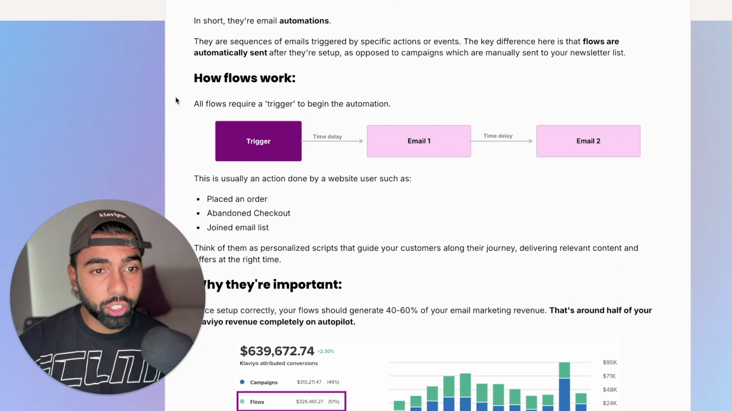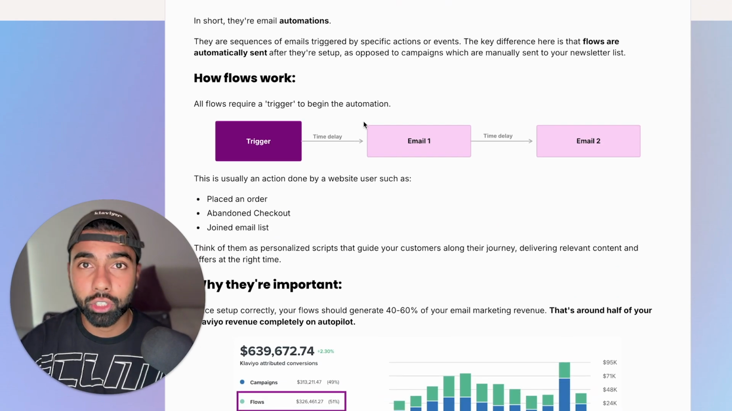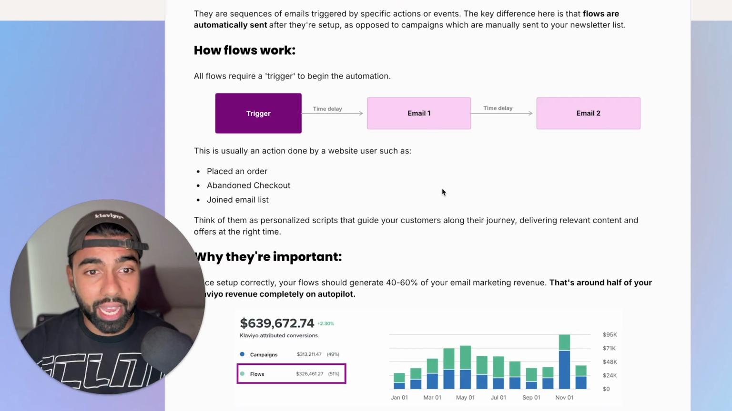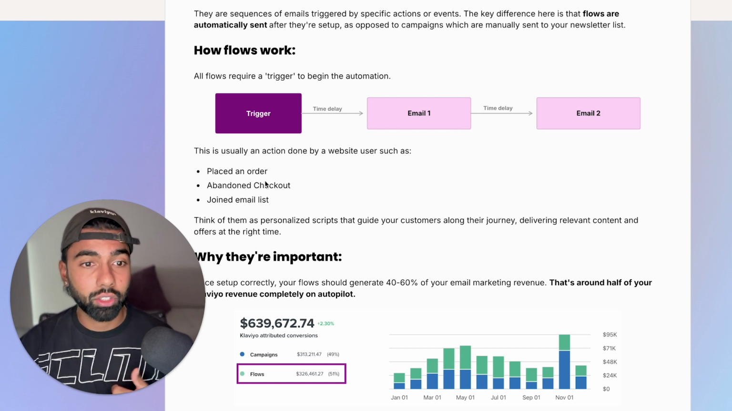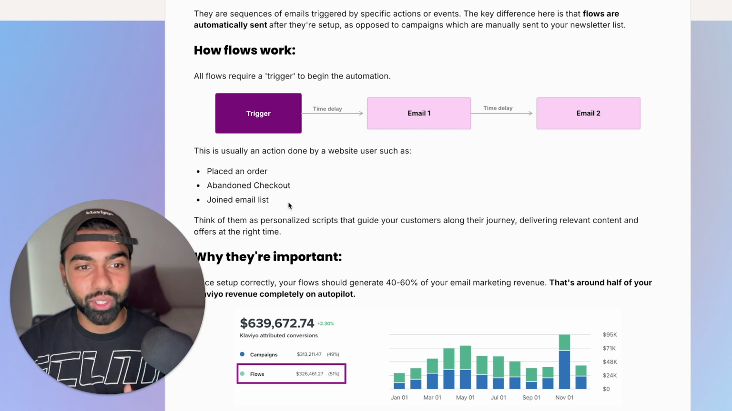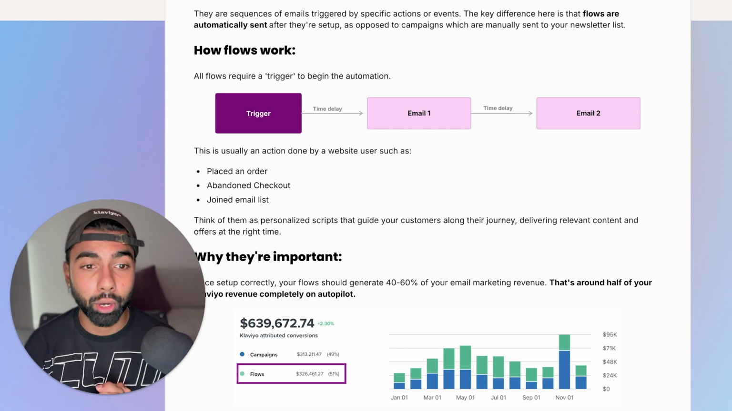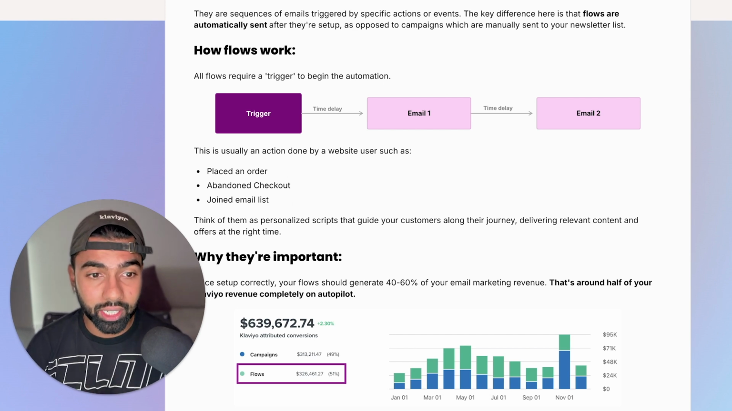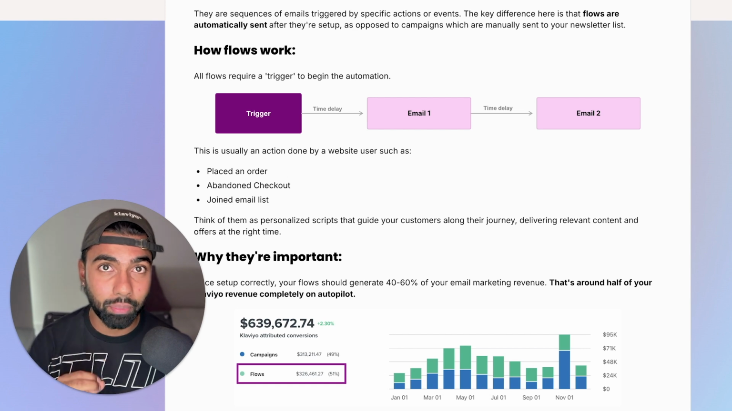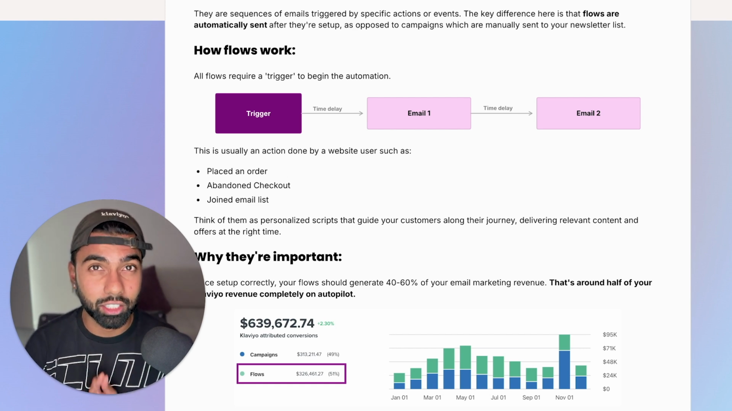As mentioned, every single flow needs a trigger to start the automation. This is usually an action done by a website visitor, such as someone places an order, someone abandons your checkout, someone joins your email list. So think of flows as a personalized script that guides your customers along their journey, delivering relevant content and offers at the exact time that is most relevant to that customer at that time.